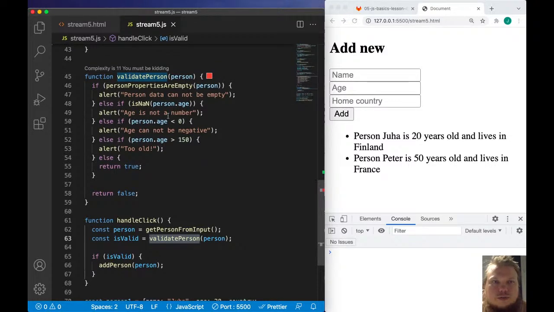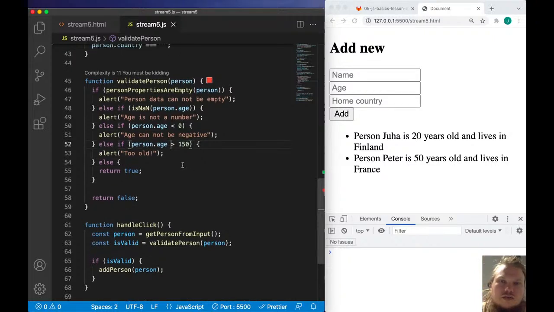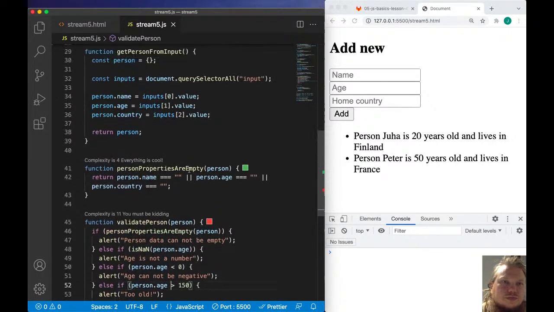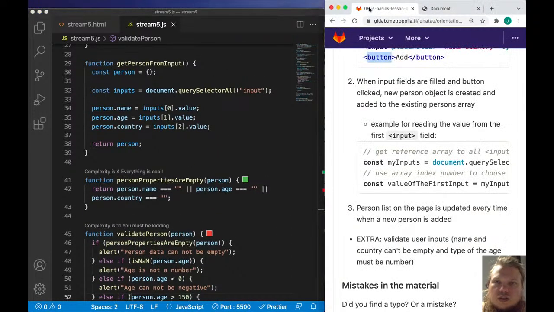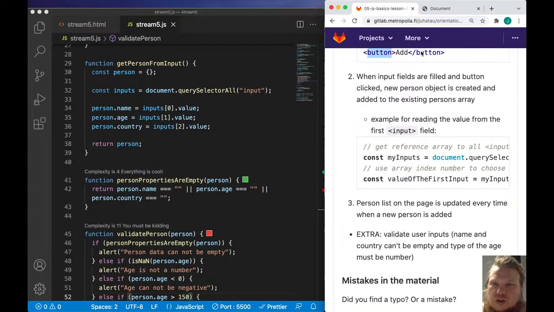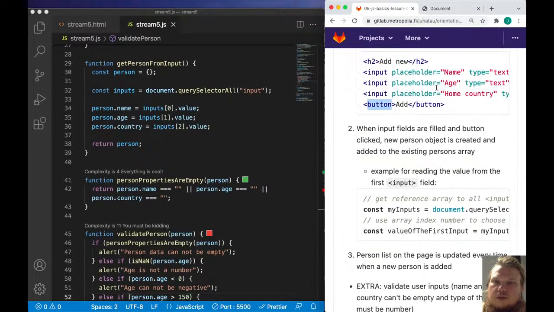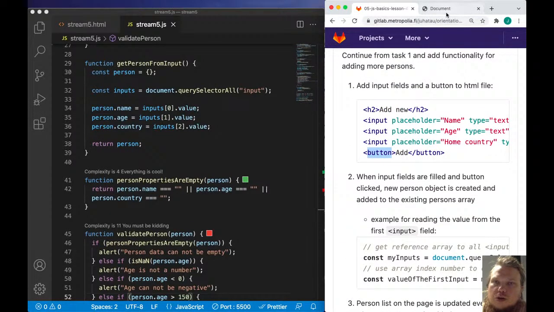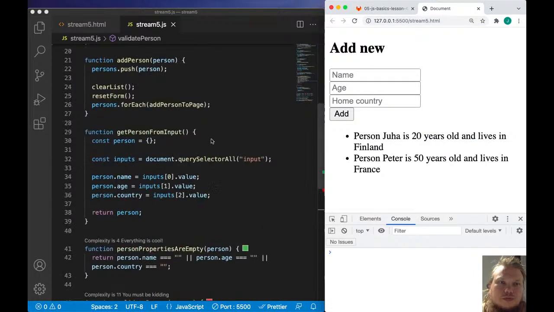We could also make these into booleans, so all of these would be one boolean, but then it would be a bit of a pain to get the alert message. So let's keep this as it is for now. So let's see what else. Okay, good. So we have now implemented everything from task 1 and task 2.